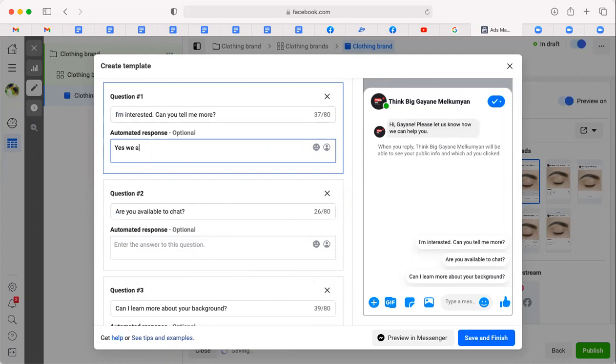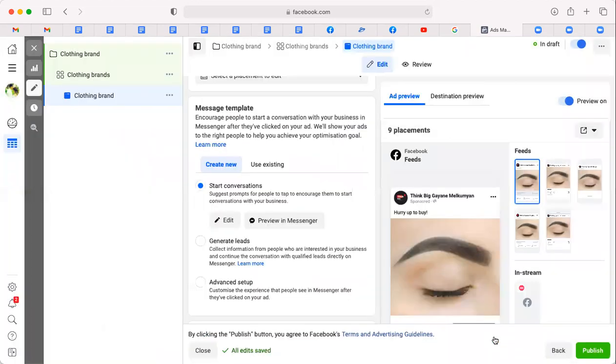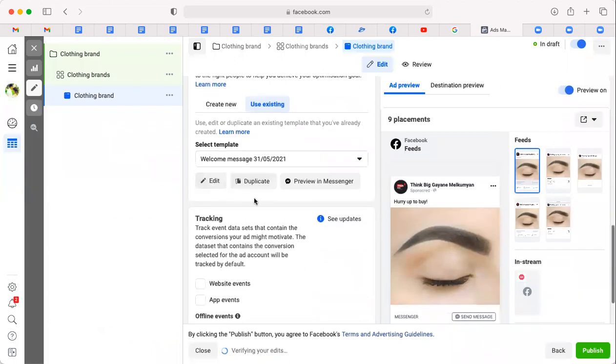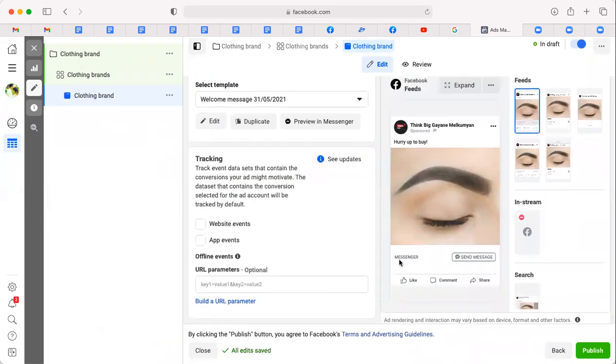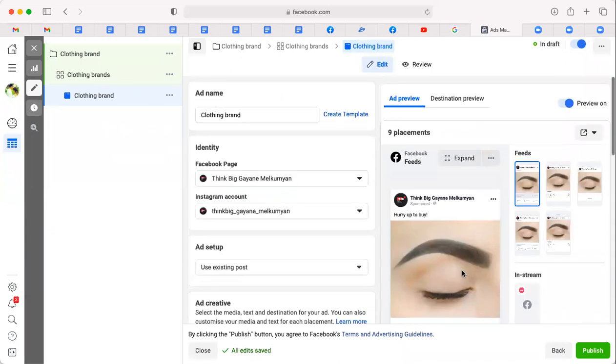Yes, we are a clothing brand located in Dubai, for example. And this is a suggestion written by Facebook. This is not from us or from you. We need to save and finish. So these default messages will go to people and automatically answer their questions. Congrats, people. We have our first ad created, which is an engagement ad.